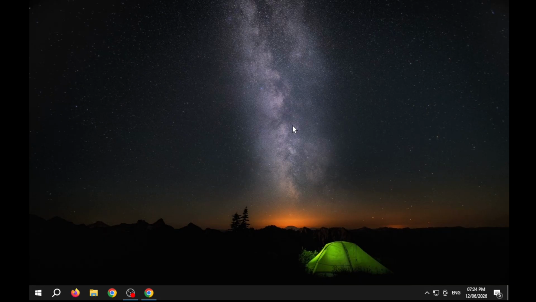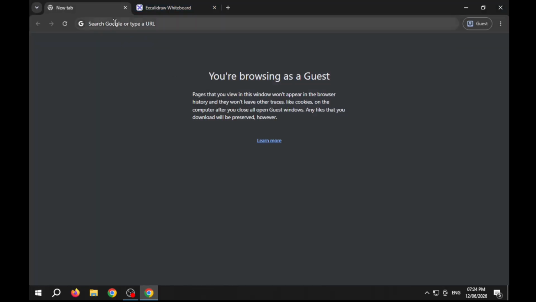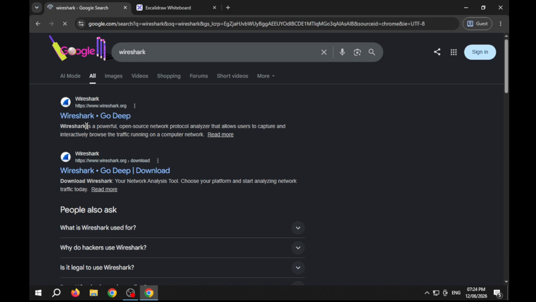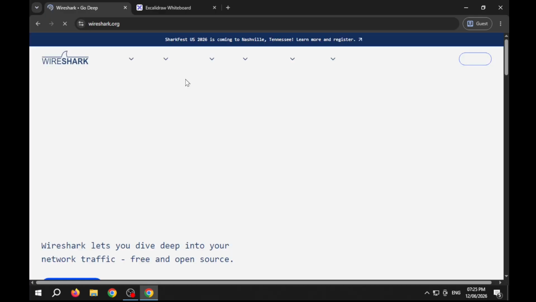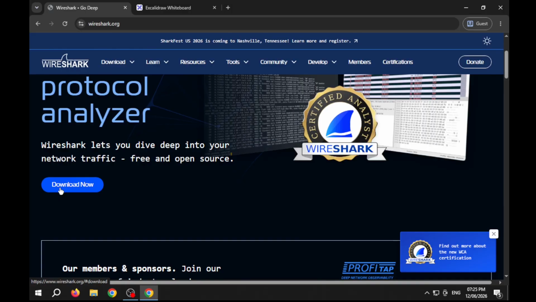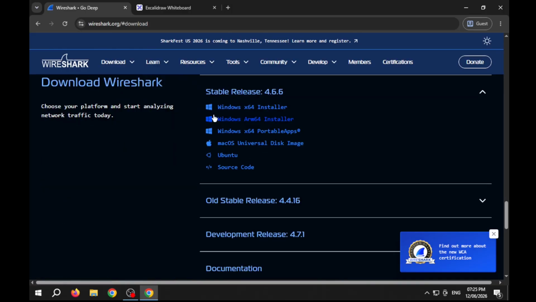If you don't have it installed, let me go to Chrome. Here we type Wireshark, and as we go to the first site, it helps to capture packets and analyze them. We will open it, and as we scroll down, you will find this download button. Here it is the Windows x64 installer. We only need this, and in Kali it is pre-installed, so you don't have to install it.